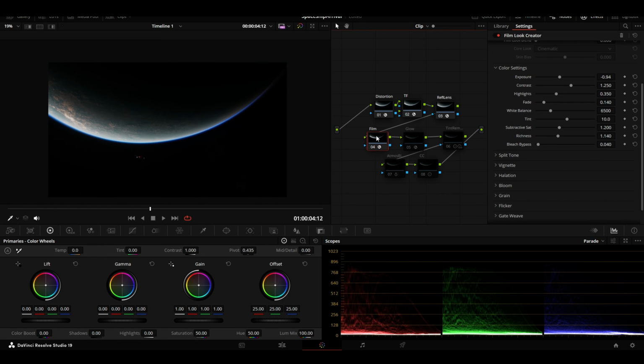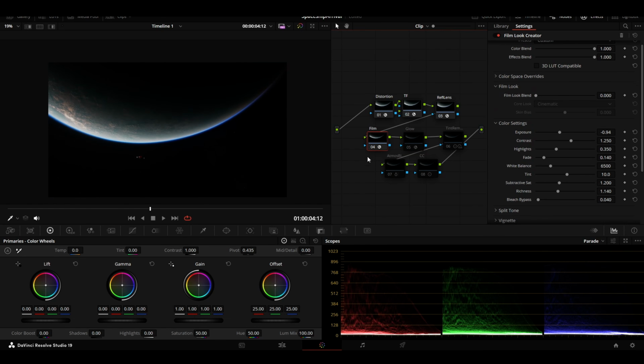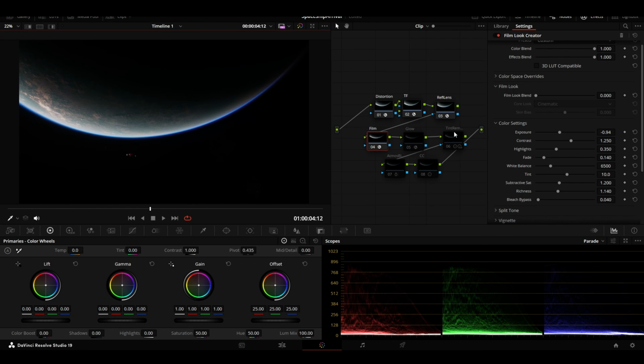Now what I typically do is I'll build everything first, and then I'll use a film node in the middle, and then I can just adjust it, which is why it looks so dark here. But yes, I'm lowering the exposure.